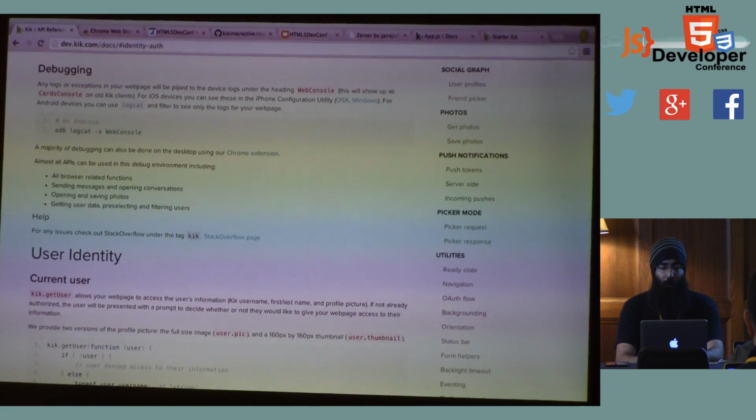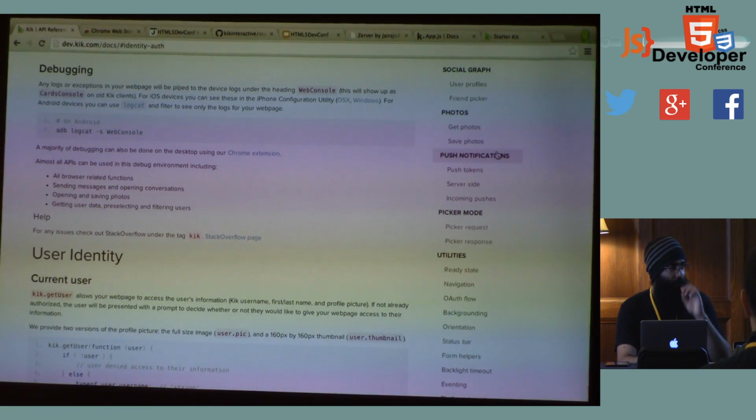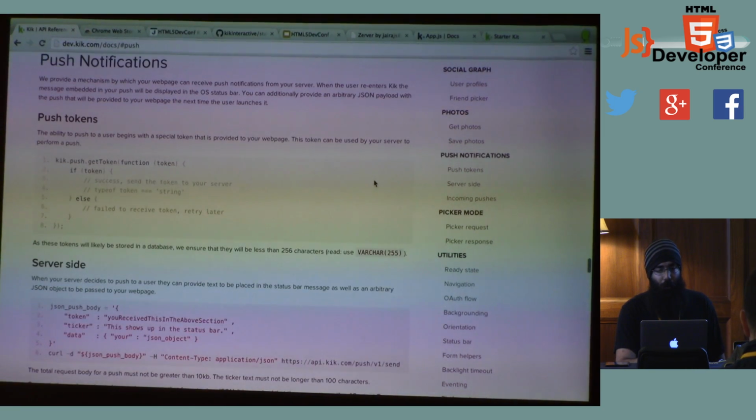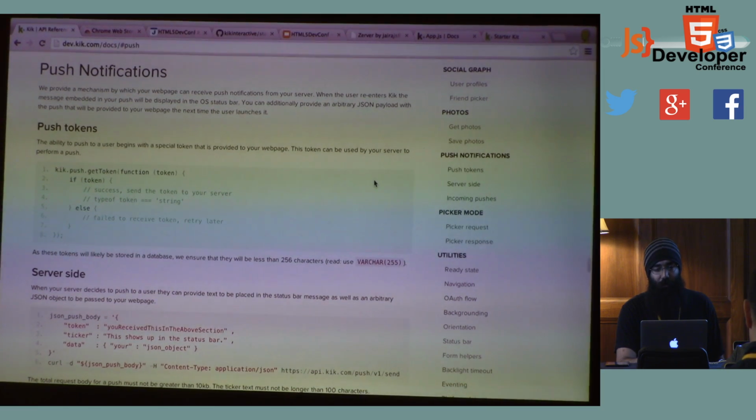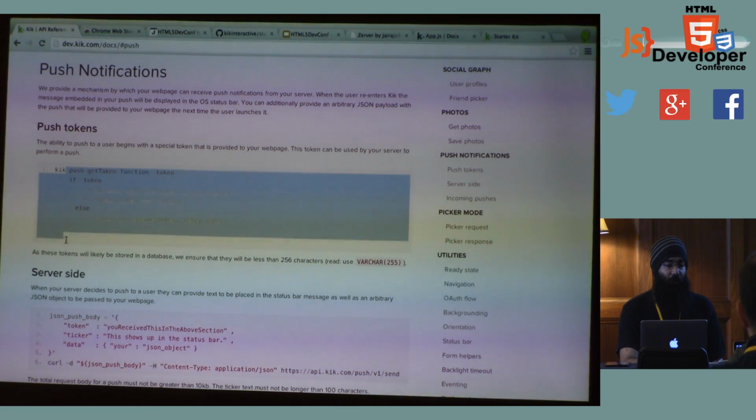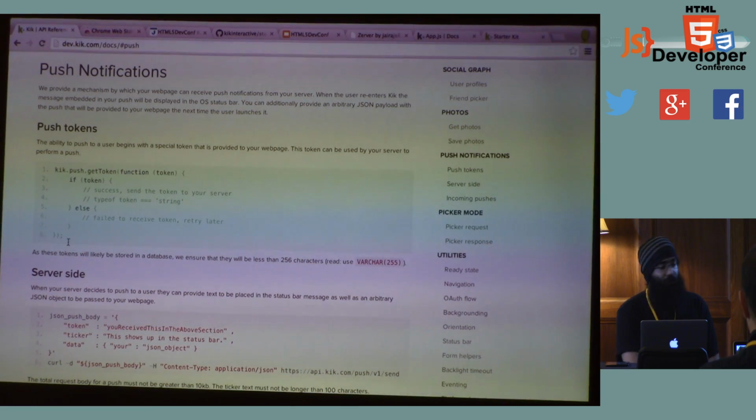Okay. So yeah, I'll just cover push notifications and then get back to where we were. Probably the last major API we have inside of Kik is push notifications. The idea is that when your app runs, you can get the push token of a user, which will allow you to send push notifications to them.